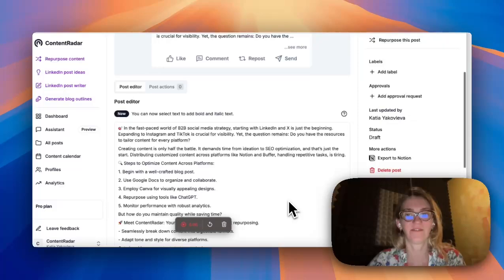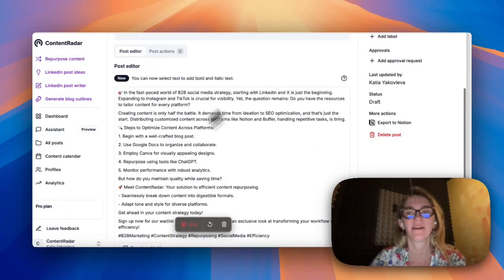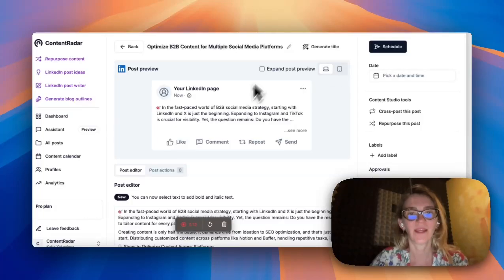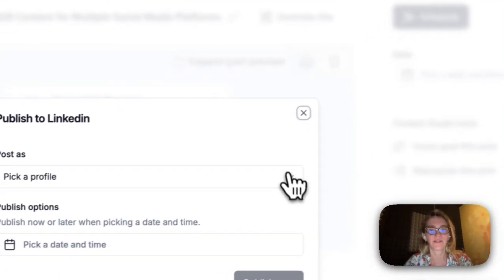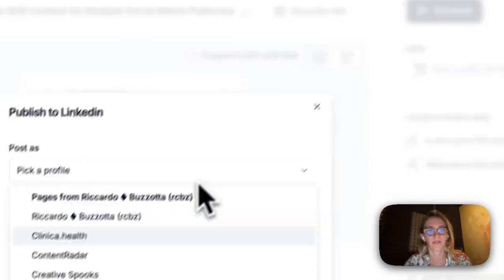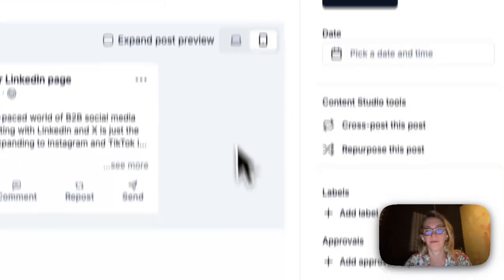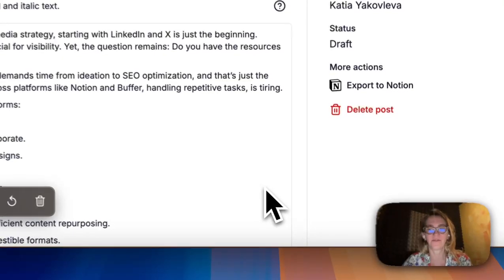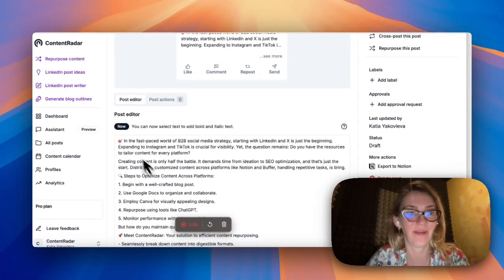Here we have the AI-generated image. Also, no need to go back and forth between different apps. Everything happens here. And I can schedule, pre-schedule, pick a profile, maybe it can be my profile, and schedule it to go live. So basically, my social media strategy for LinkedIn and X was done in minutes.